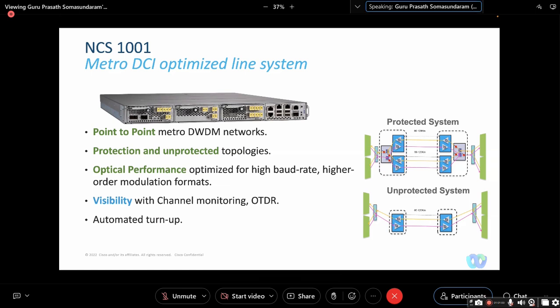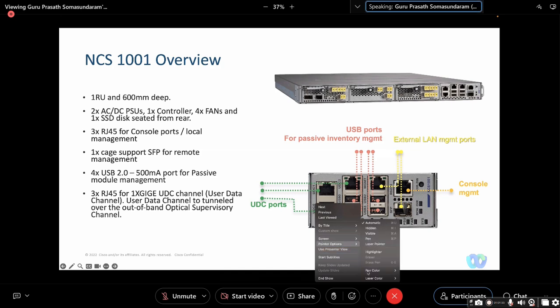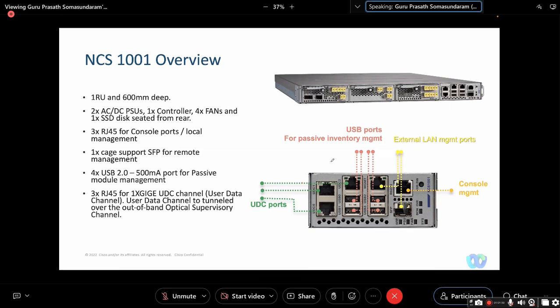Going on to the details, it has three small slots. For a protected system, it can take two 8 FAS and one PSM in a single chassis. On the right side is the CPU card, and you have four USB ports for passive management or USB boot functionalities, and then two RJ45 ports for management and one console port. In addition to that, you have two UDC ports here. The UDC ports are for what is called the user data channel.